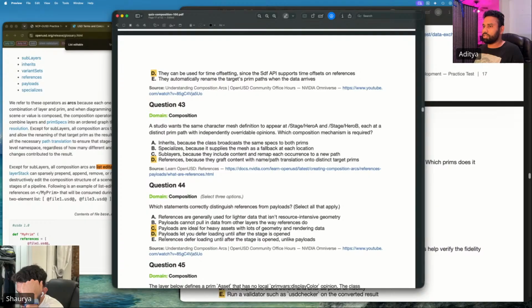Let's do defer D as well. Reference defer loading, no. Payloads cannot pull in data from other layers the way references do. Data that isn't resource intensive. I think B. I think it's going to be A. Yeah, B only.